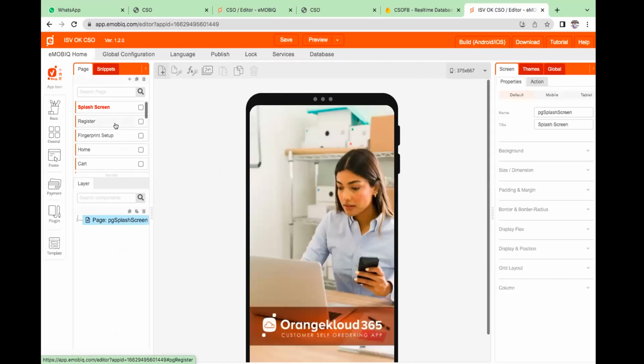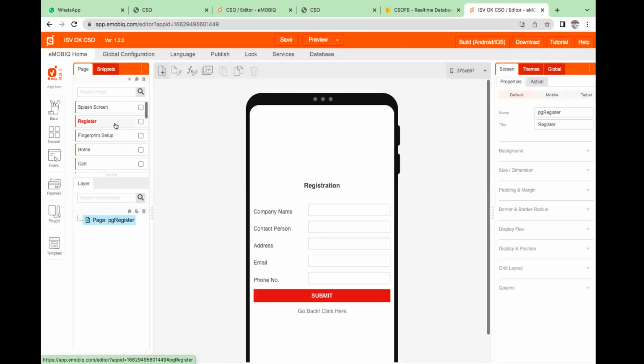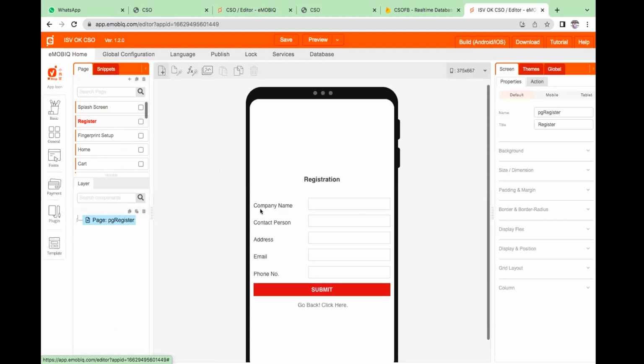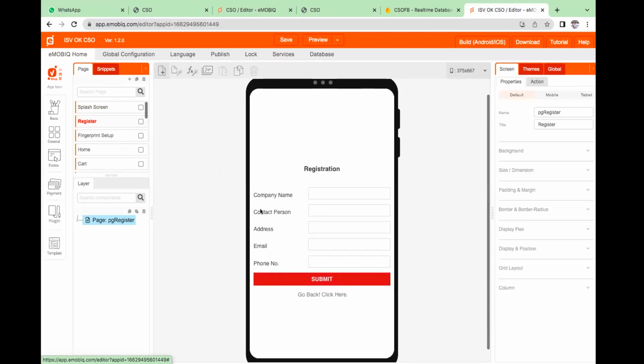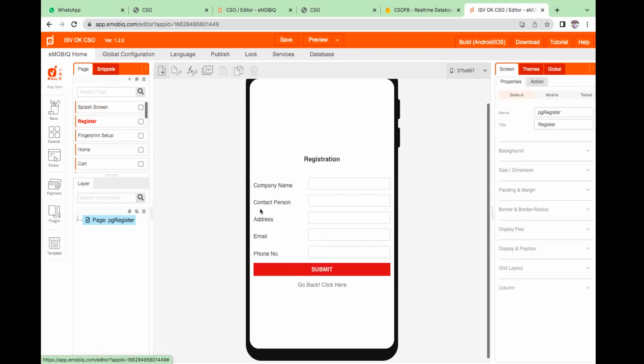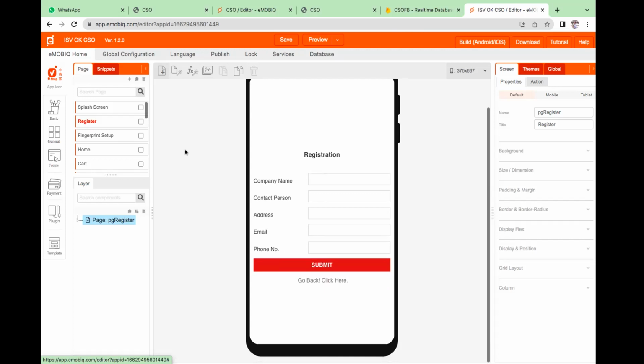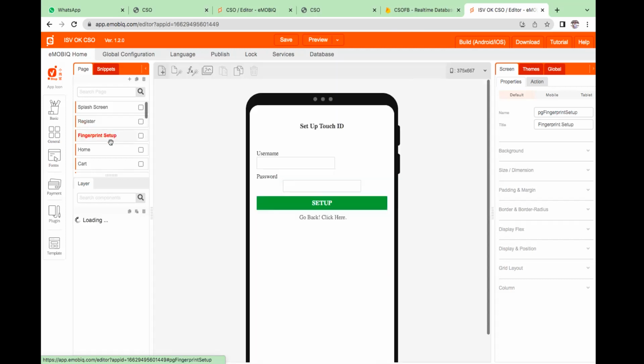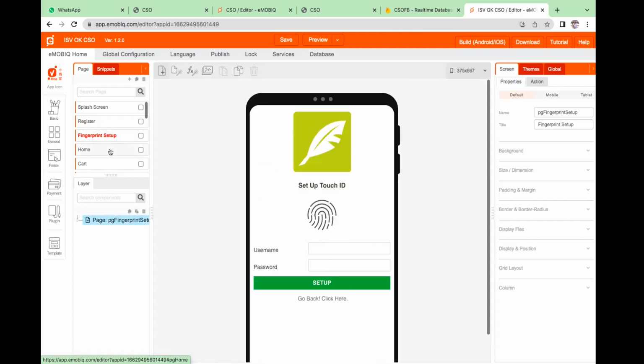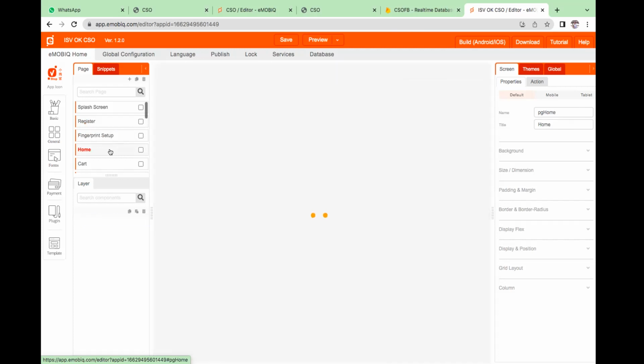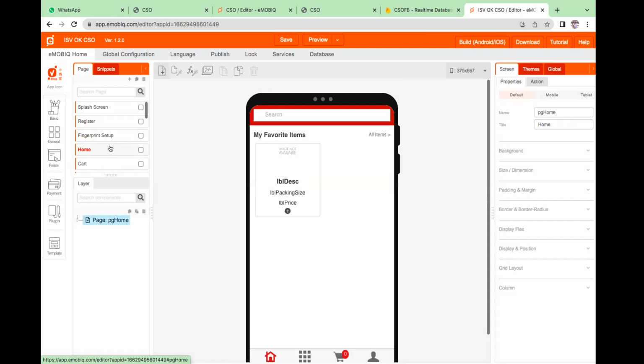Okay, this one is our standard ISV solution. You can see it has a registration part. We are getting more information than just the email, phone number, password, and name. So we are getting more details for the registration. We have a fingerprint setup in order to validate the fingerprint. After registration, this will be the home page.